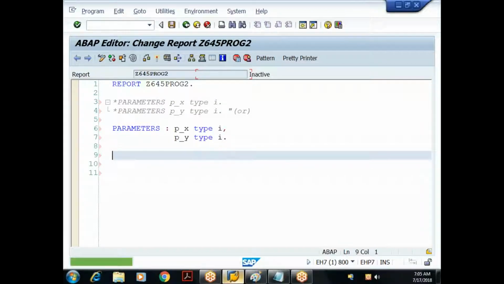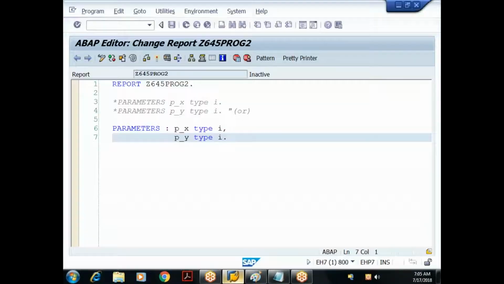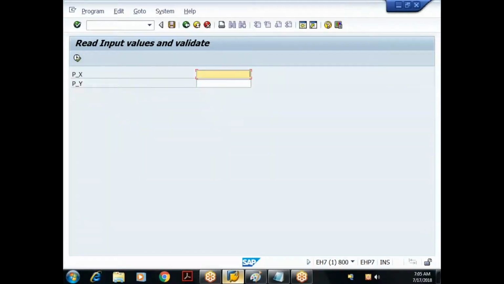Done. Let me save, check it, activate this. So when I execute, I got the selection screen. Here who is going to use this particular selection screen? The customer, the end user. So always the screens should be user friendly, meaning by looking at the screen, the user should be able to understand what he needs to do in that particular screen. So always you have to keep the customer in mind.